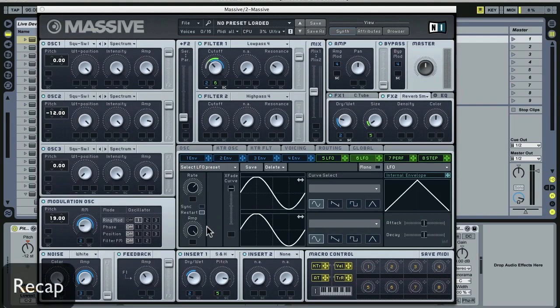So in Massive, we've used a couple oscillators, the ring modulator, the white noise, the sample and hold insert, and a couple insert effects, along with both filters and a ton of modulators. And that's helped us to create that patch, which played just ad hoc.